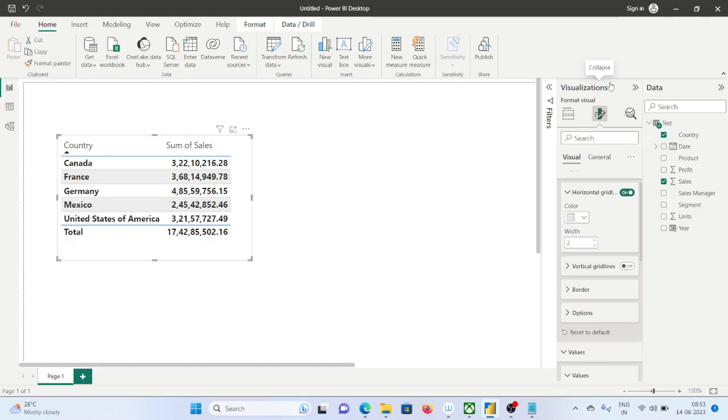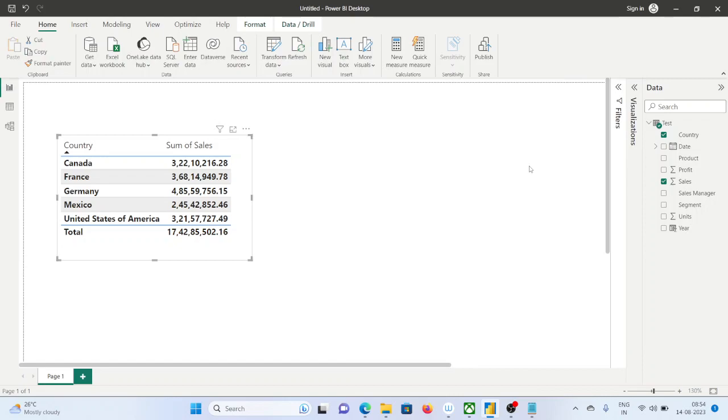Okay. So without slicer and filter, we will not be able to achieve this. Of course, we can use slicer, we can use filter, but that is an additional step. There is an easy way. There is a function in DAX called CALCULATE. So we will learn how to use that CALCULATE function.